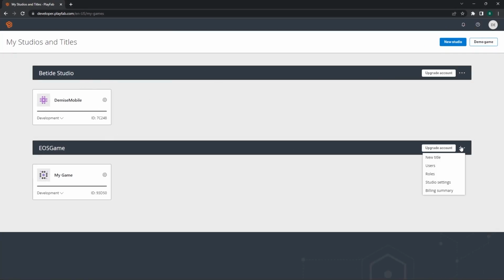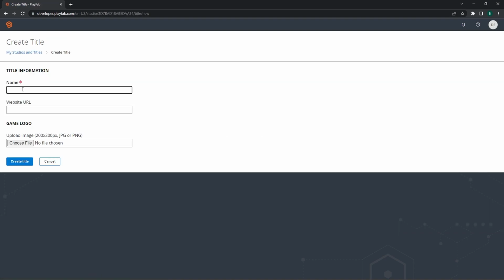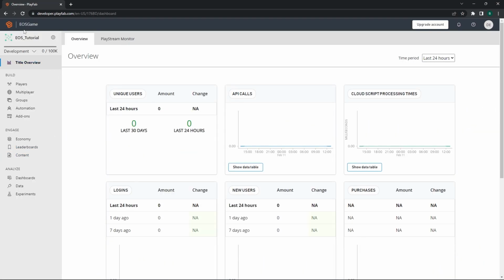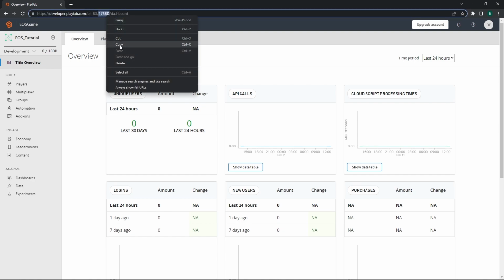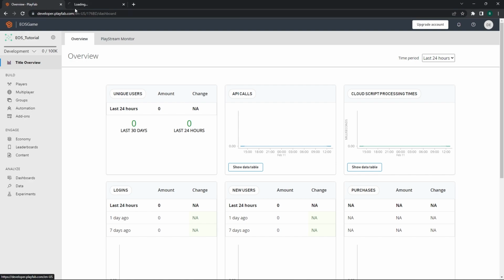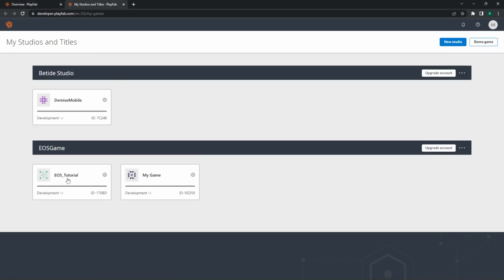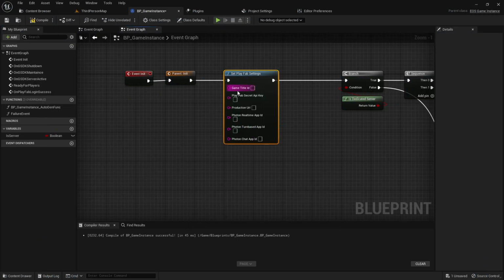We have two games, but let's add a new title so that new users can know how we did that. And we can name this EOS tutorial and create title. So we have this EOS tutorial, and here we have this title ID. You can just copy this from here, or you can go to the dashboard. You will find in the EOS tutorial the ID is here also. So you can just copy any of these and paste it here.